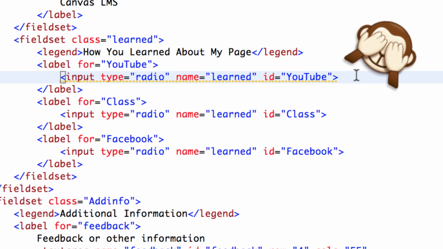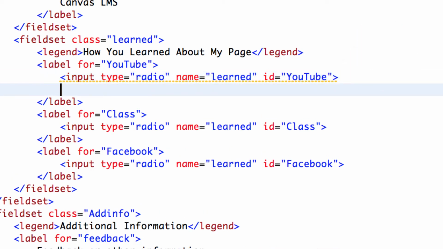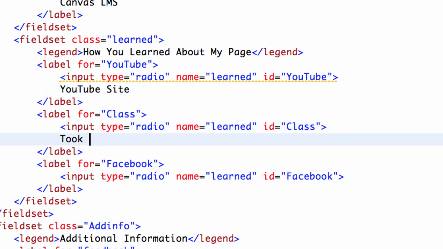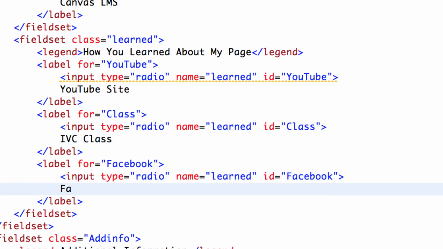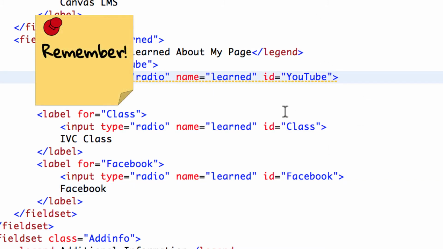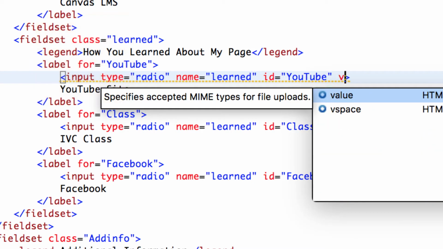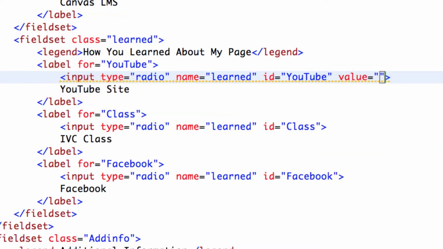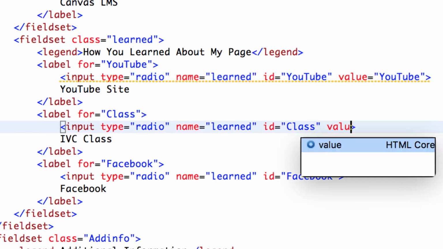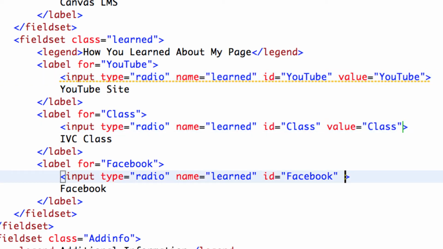Now remember, I have not typed anything outside of brackets yet, which means that there's nothing visible to our end user. So we'll want to definitely put that in now. So I'm going to hit enter here and put YouTube site, and then here took IVC class, because that's where I teach, and then here we'll put just Facebook. Nice. Oh, and you know what I forgot to add in here? I forgot to add in the value, which is what I'll see when the form comes my way, so that's important. So let's go ahead and add in the value of, and I'm going to just use the same values as my IDs. YouTube, value, class, and then value, Facebook.